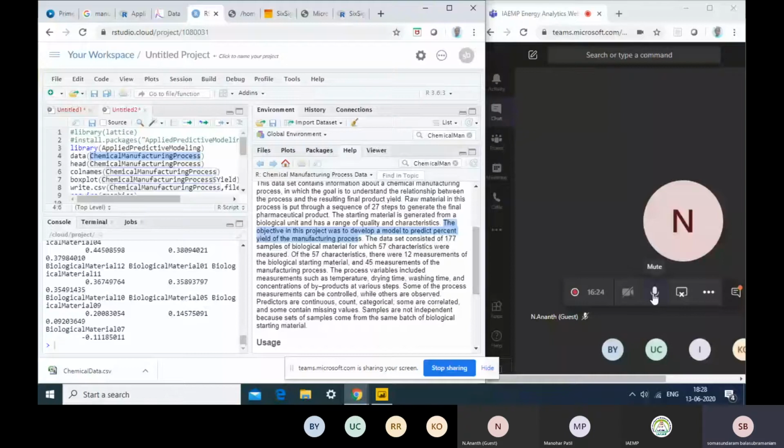Can I have some more responses? Have you encountered this kind of situation in your plant? Can you give some examples like this?